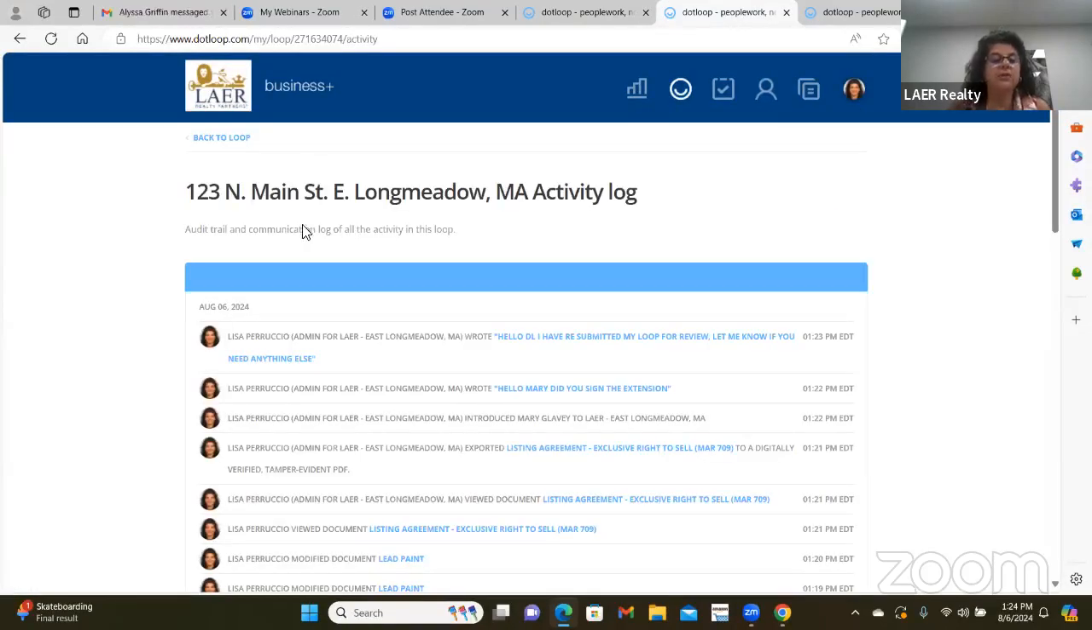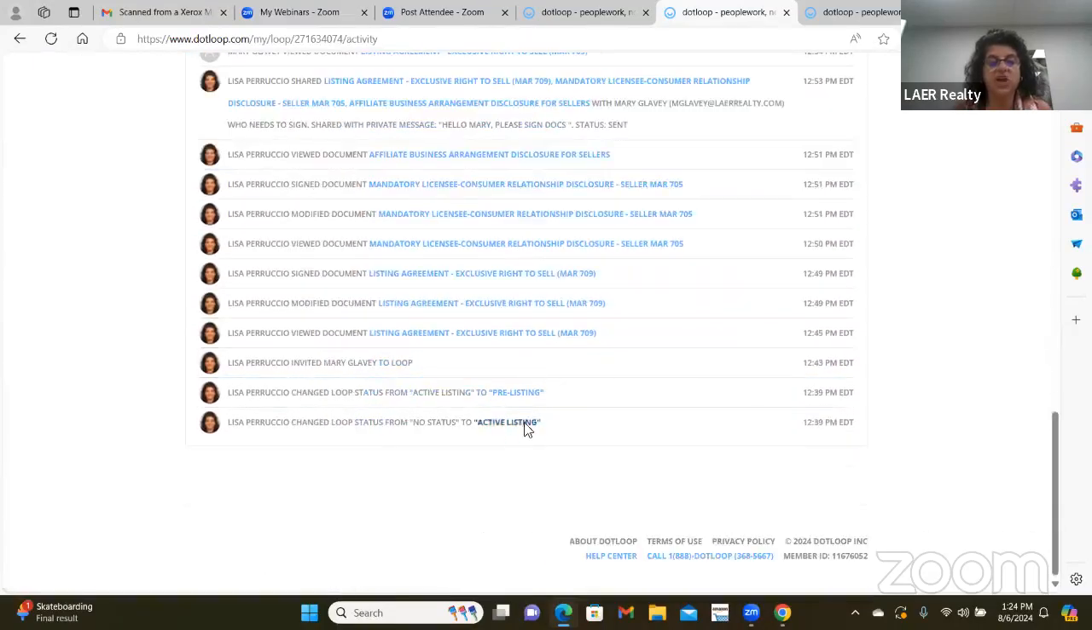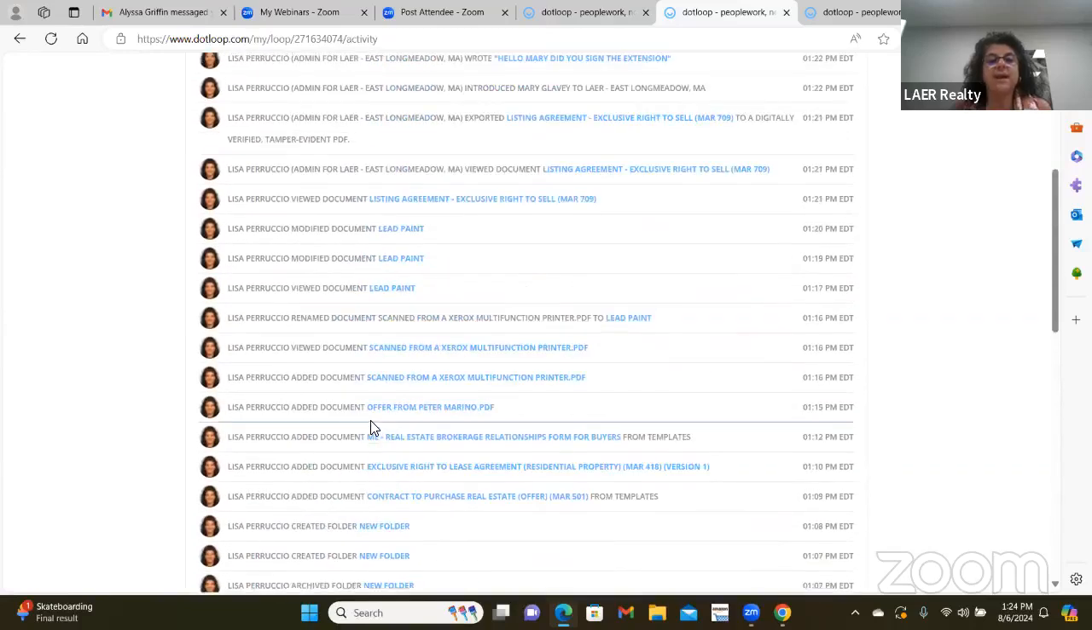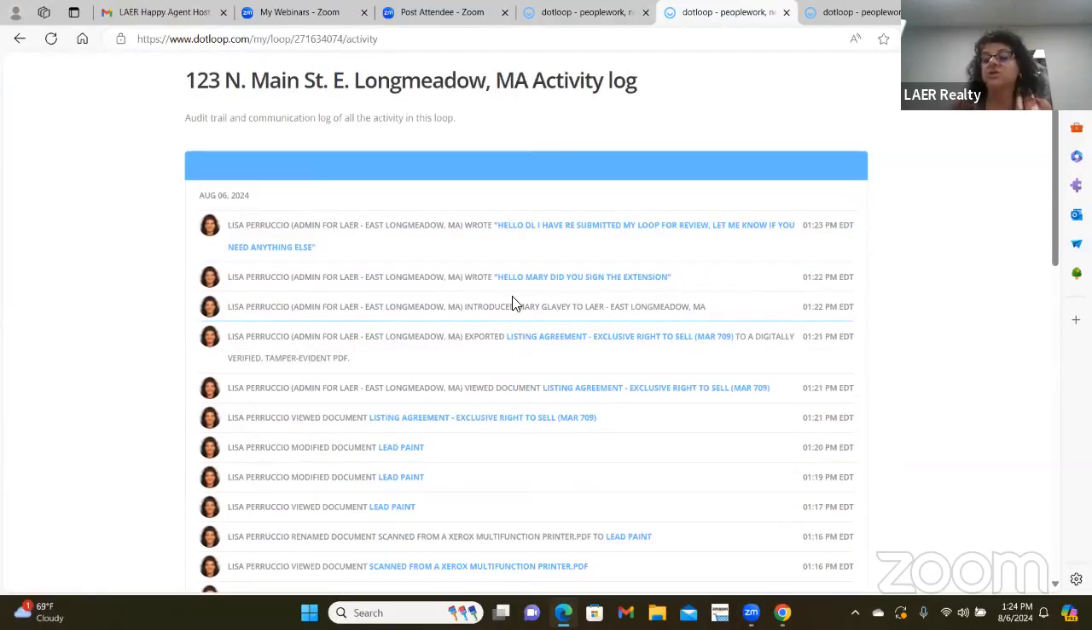Now, when you're in the loop and you have the loop open, it's only going to give you the activity log just for that loop. Okay. So it tells you everything here. This is also really good if you're an agent and you know you sent lead paint to the buyer agent, but they're saying they never got it. You can see what day you sent it on, even what time, and you can see if they even opened it. It'll say buyer agent Lisa opened up or viewed the document. So it's very good to do that.